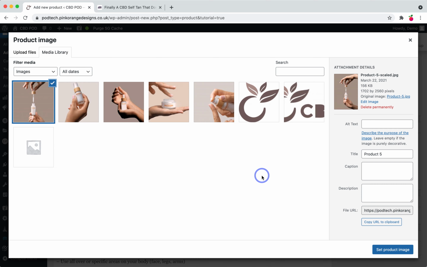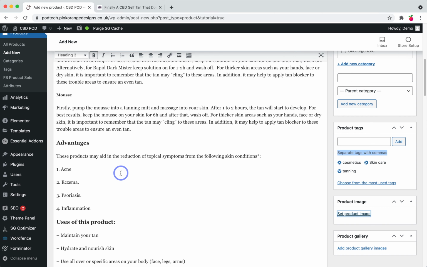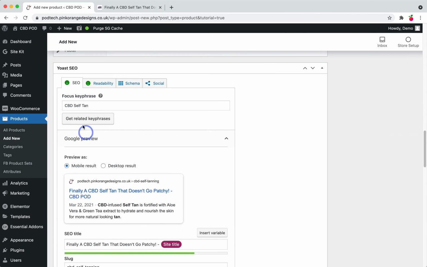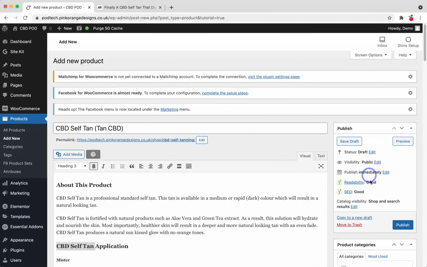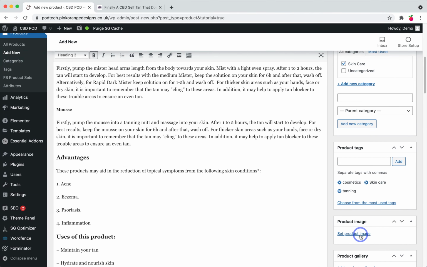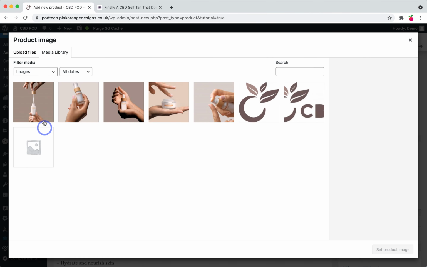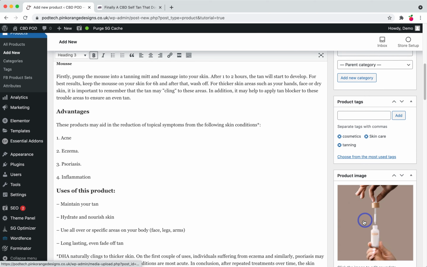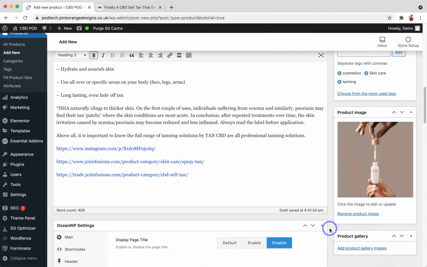Okay, so once your images have loaded, you can see them all here. Again, you need to make sure that the alt text actually matches what your key phrase is. So as you can see here, our key phrase is self-tan, CBD self-tan. So we're going to copy that, jump back into product images, and let's just pretend this is the self-tan one. And we'll set that as the product shot image.